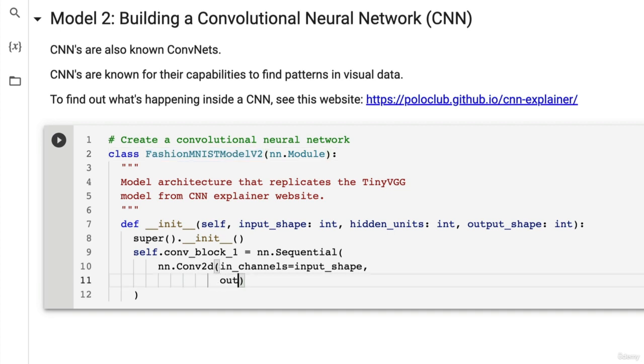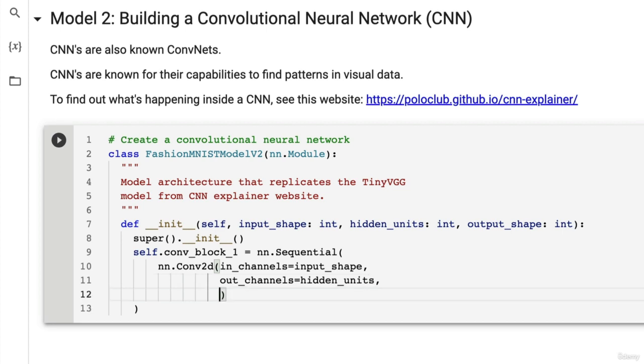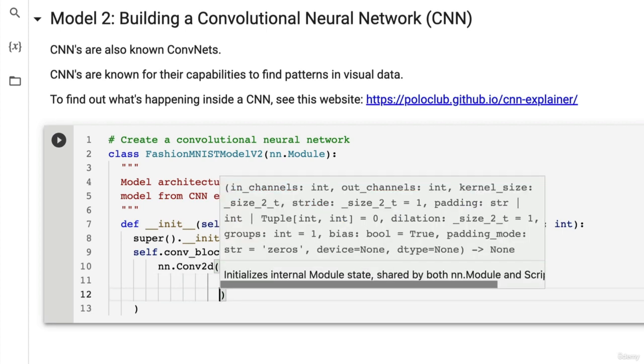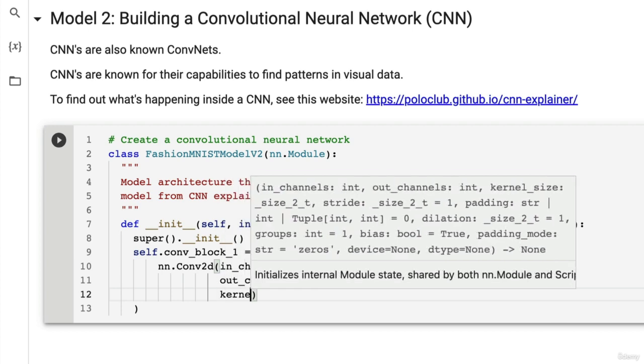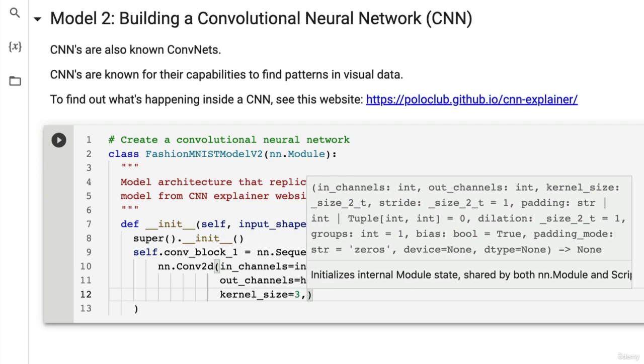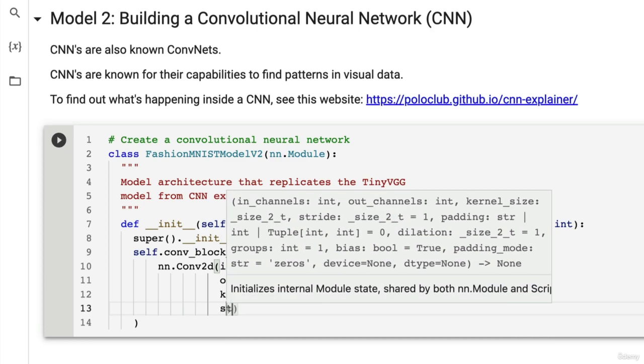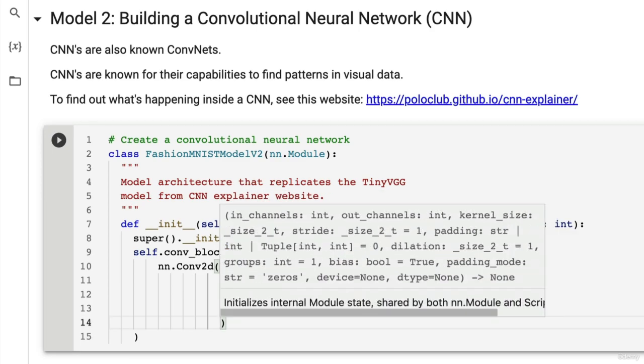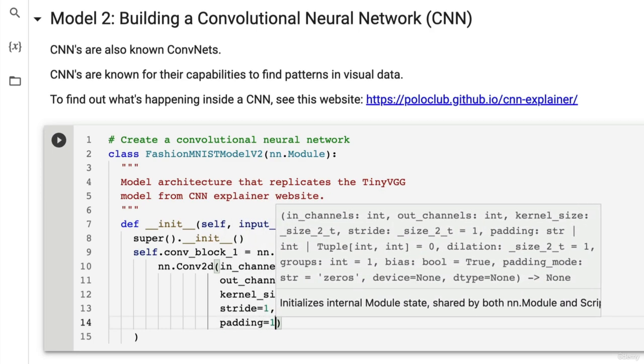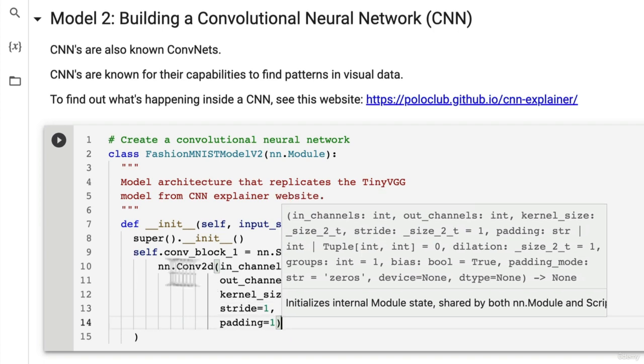And then the out_channels. Oh, what's the out_channels going to be? Well, it's going to be hidden_units, just like we've done with our previous models. Now, the difference here is that in nn.Conv2d, we have a number of different hyperparameters that we can set. I'm going to set some pretty quickly here, but then we're going to step back through them, not only in this video, but in subsequent videos. We've got a fair bit going on here.